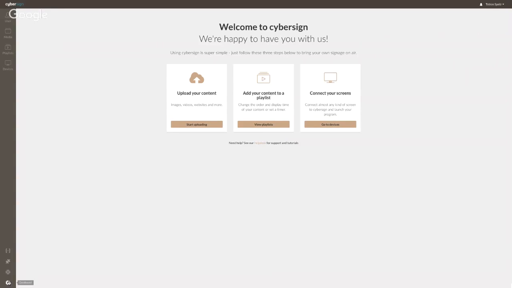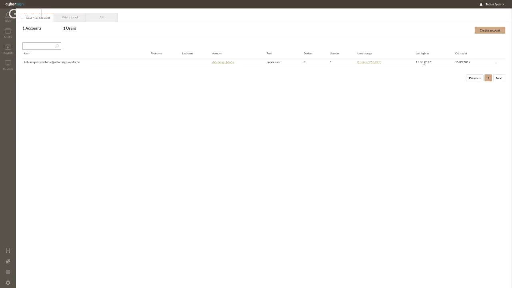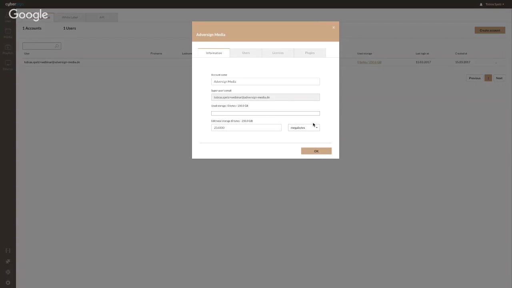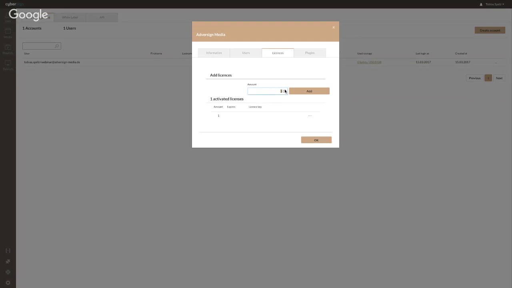So now I go back to the main account, to the dashboard, and I would like to give more licenses. Then you just need to edit here, and then you can upgrade the licenses at any time. Here, for example, the client needs now 10 licenses, then you just need to edit here. And now the client account has got 2 licenses.